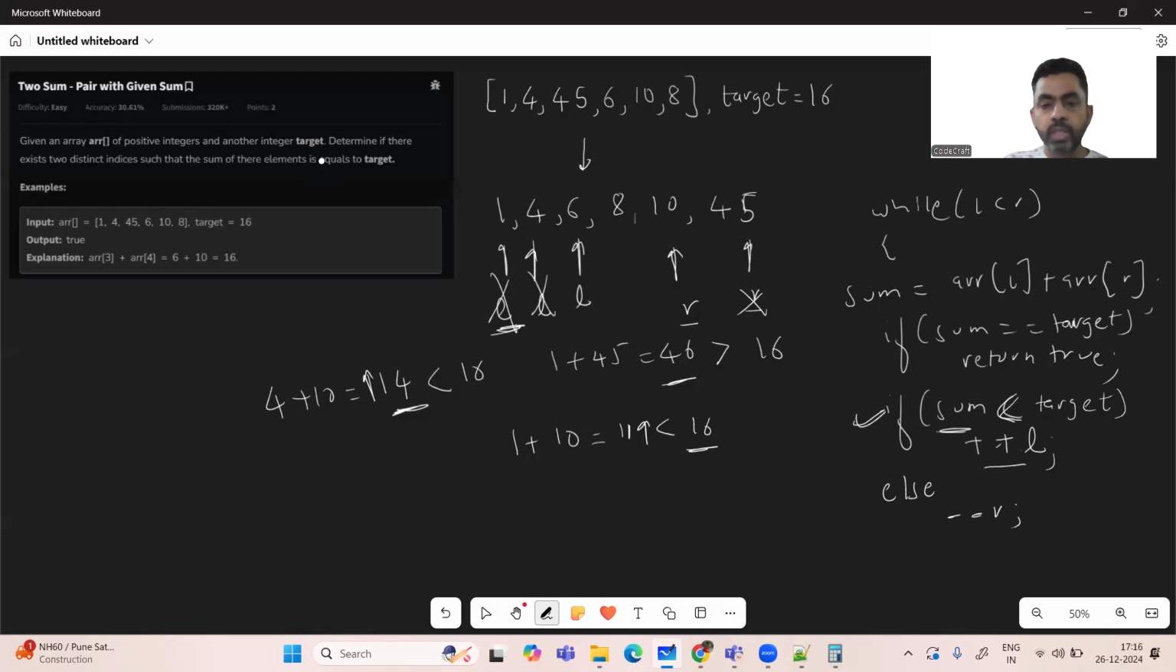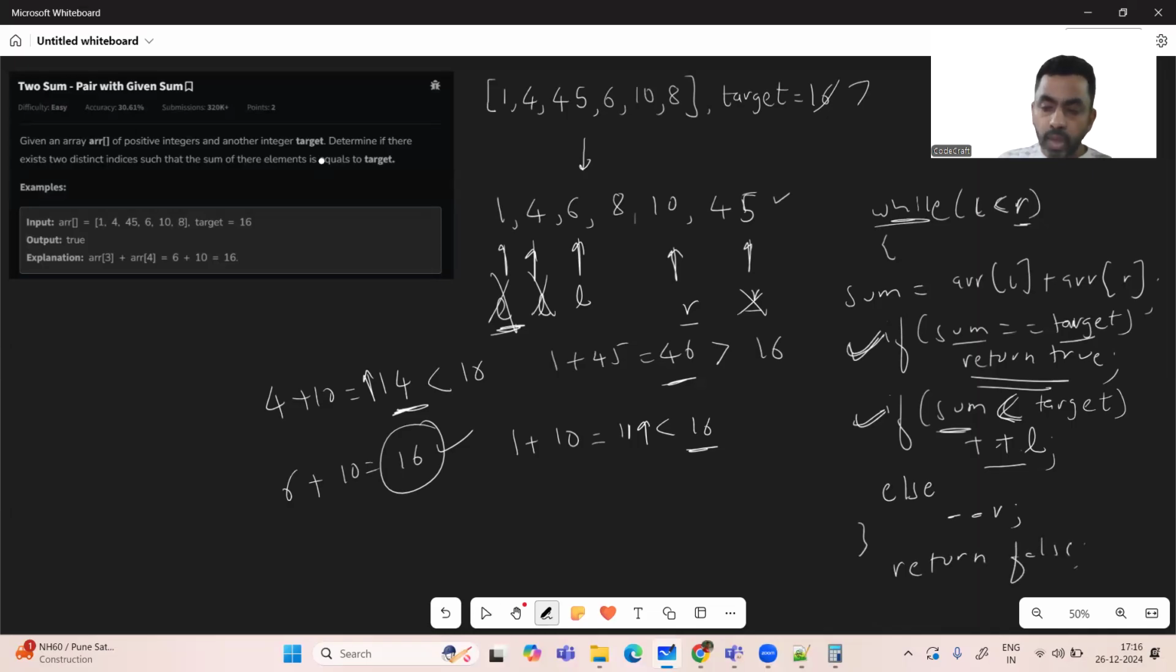Now L plus R. L is pointing at 6, R is pointing at 10, which is 16. So this matches our target. This if condition will be executed where sum is matching the target, and hence we are going to return true from here. So this is the happy scenario. Now if the target was 17, there are no such two elements whose sum would be 17. So L will go ahead of R, the while loop will break, and we are going to return false here.